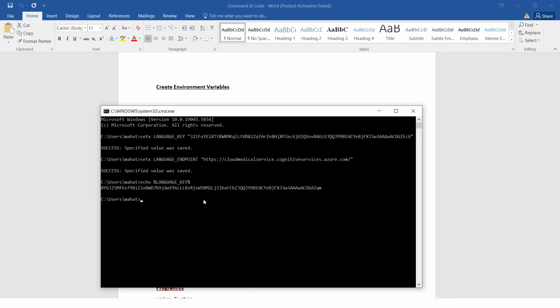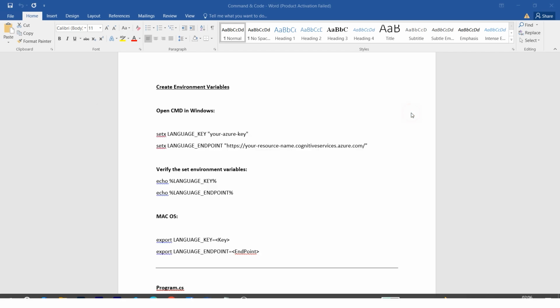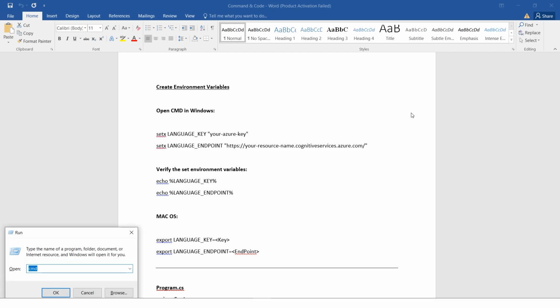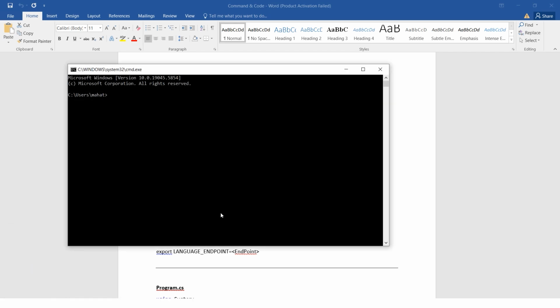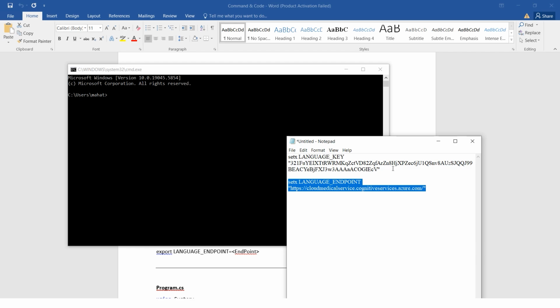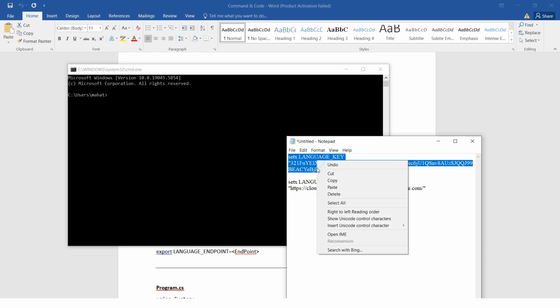I'll hit enter, and if I check now, you can see this is my current language key, but it has taken the older language key, right? And the same goes for the endpoint as well. So how do we tackle this? You can close the command prompt. Again, I'll open it, and again let's fire this setx language key.